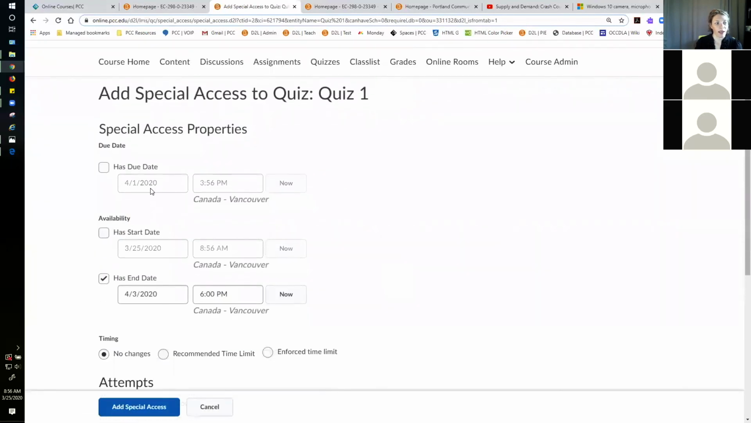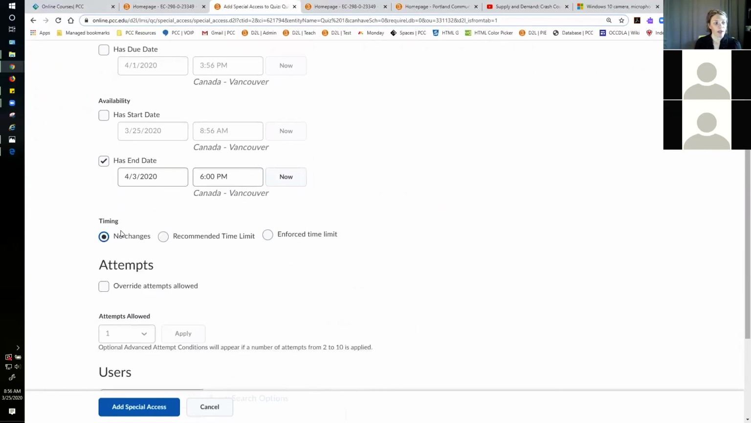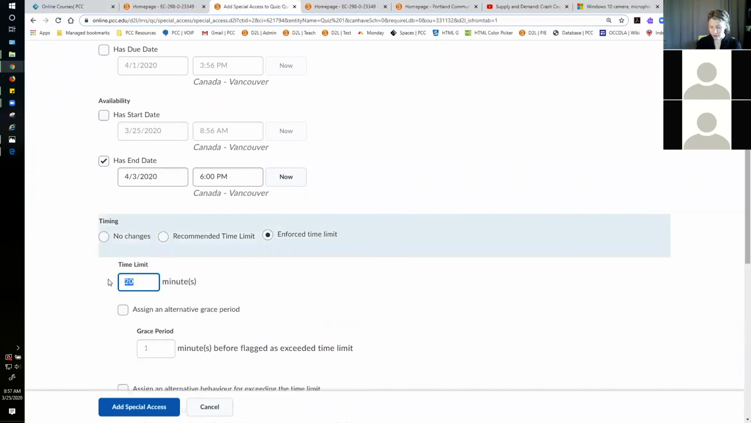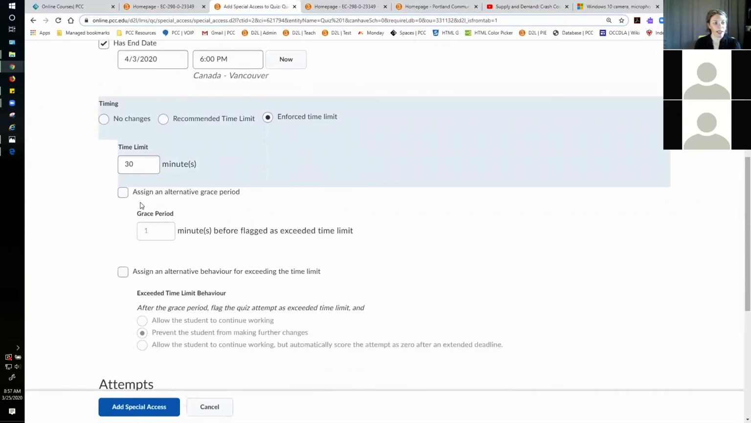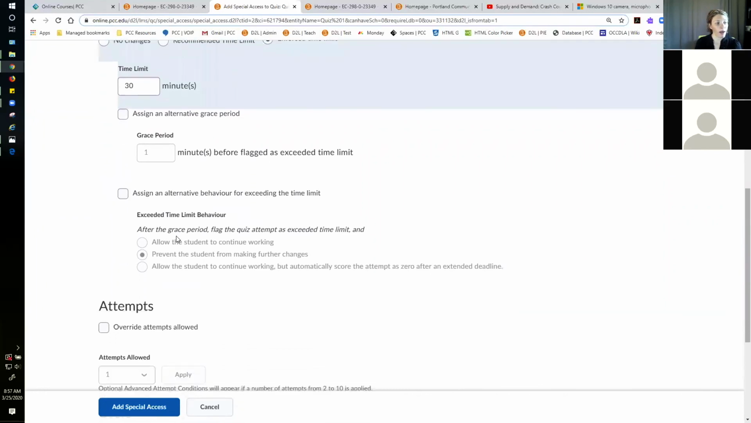So as you can see, you can keep the same date and time. It populates that information for you. The timing, there is a change to timing. I need to do an enforced time limit of 30 minutes for this particular student. You could assign an alternative grace period for the student, or you could keep it the same. I'm just going to keep it the same. I'm also going to keep the exceeded time limit behavior exactly the same.